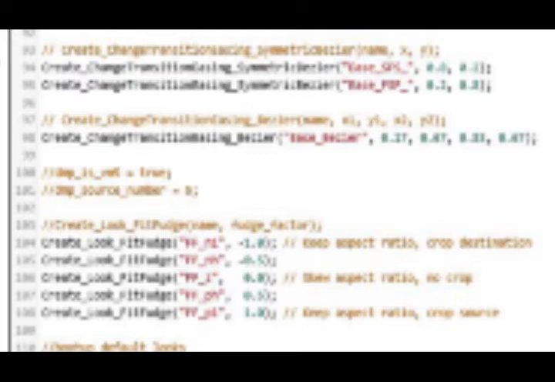Presently, there is no way to change this dynamically during the show. A future look package release will make that possible.